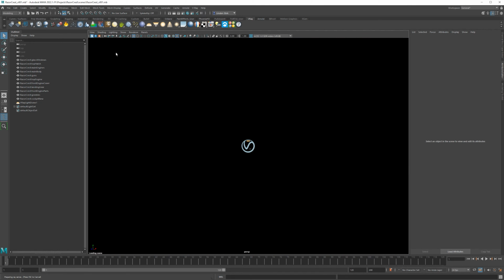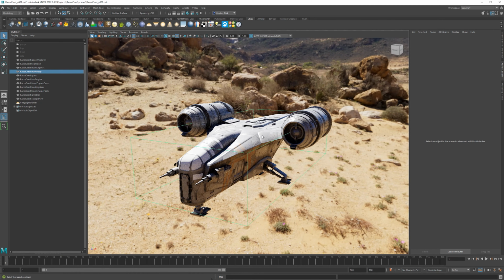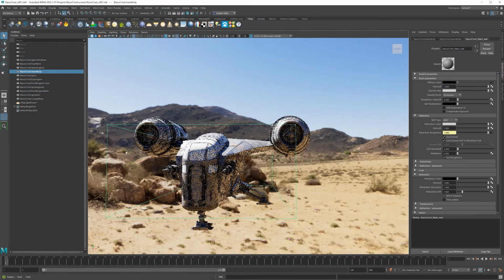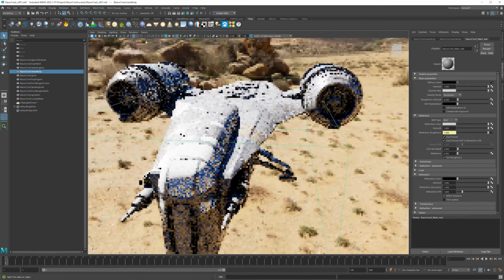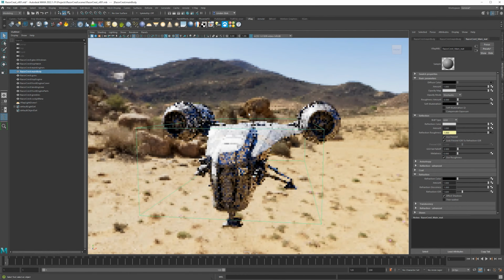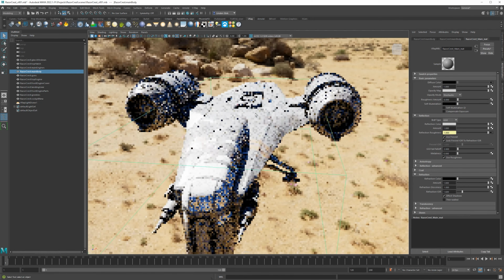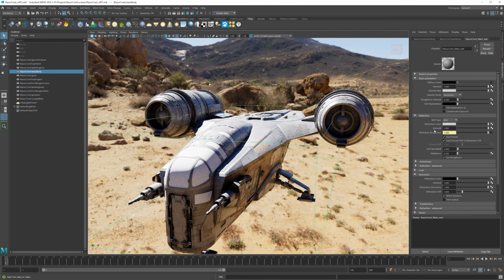Okay, so back to V-Ray. With reflections on, we have a much nicer looking image there. Okay, cool. So for this next part, I need to show you metalness. Metalness is kind of a confusing thing, I think.